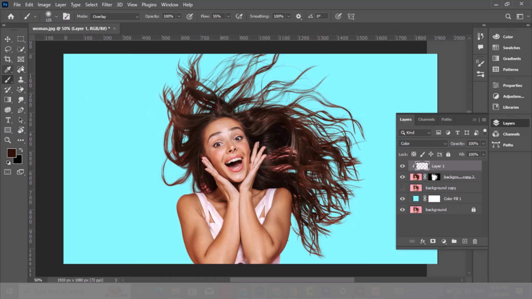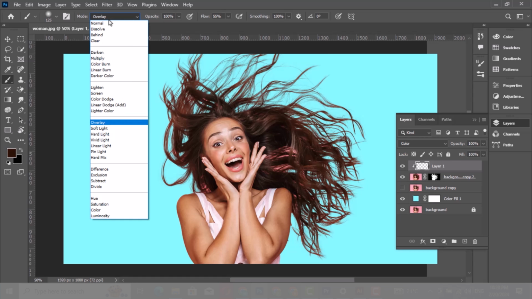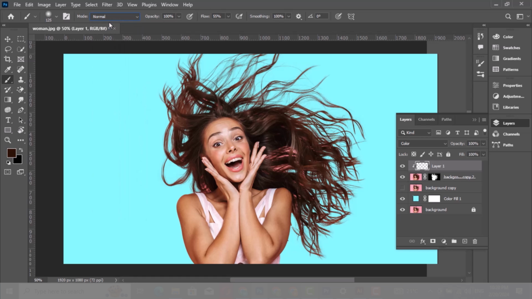Choose the brush tool. Change the mode to normal. Decrease the opacity to 40%. Hold Alt and take a sample of the hair and start painting. Take another sample from each part of the hair and start painting. We are fixing the hair color. Hold Alt and take a sample of the hair and start painting.